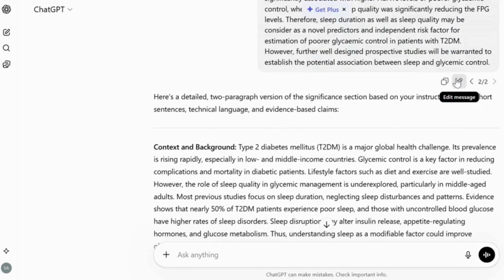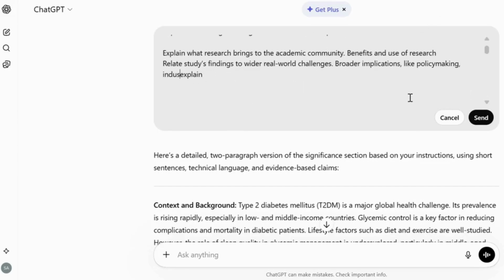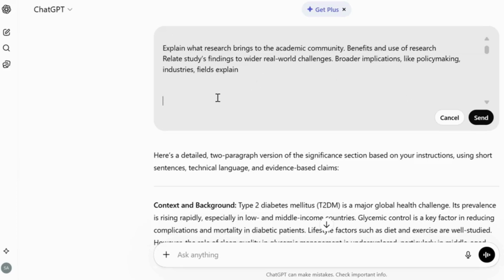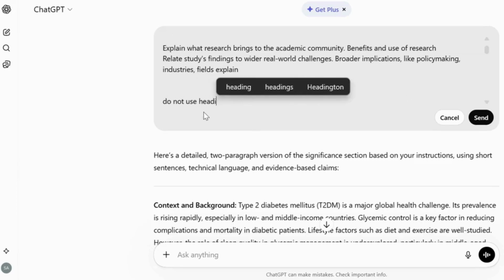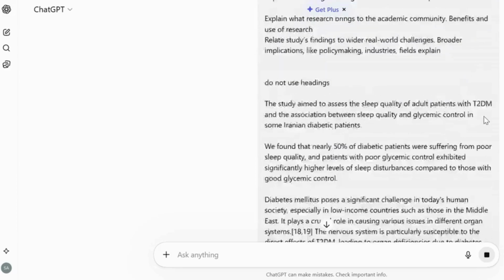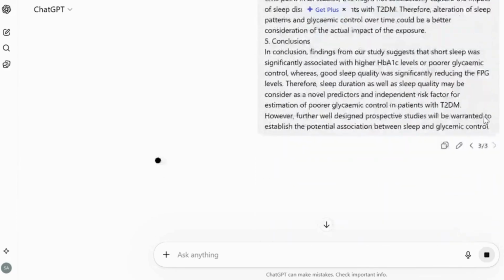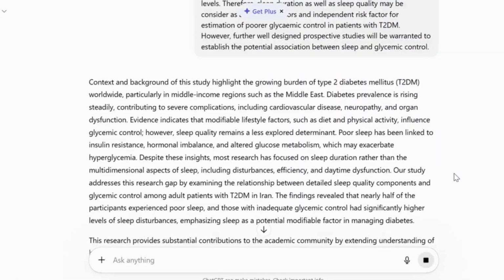You can edit the prompt to improve it by asking to add more elements like policymaking, industries, or specific professional fields. Then write "Do not use headings" and click again. Now it will generate a more specific significance section. You must always adjust the content according to your own study. For example, if it mentions a country like Iran, change it to match your research setting.